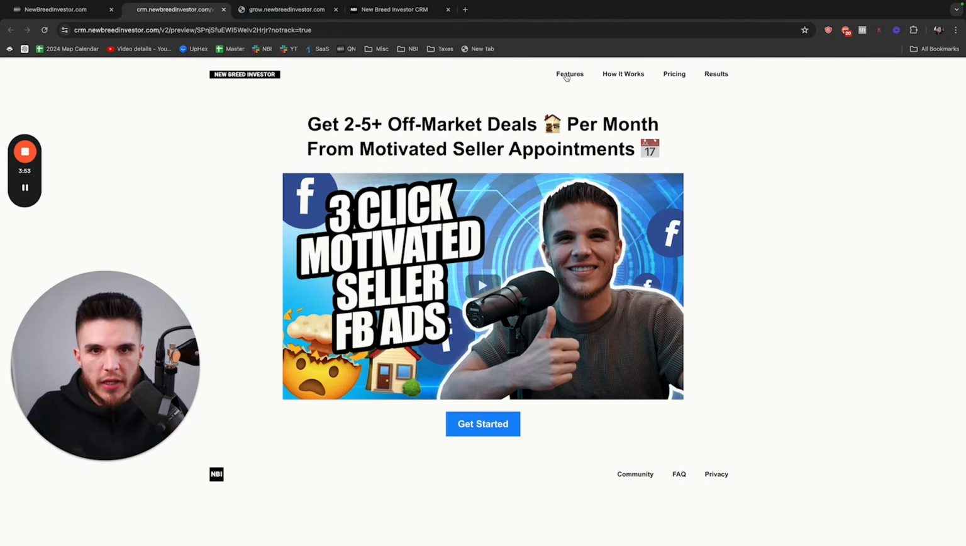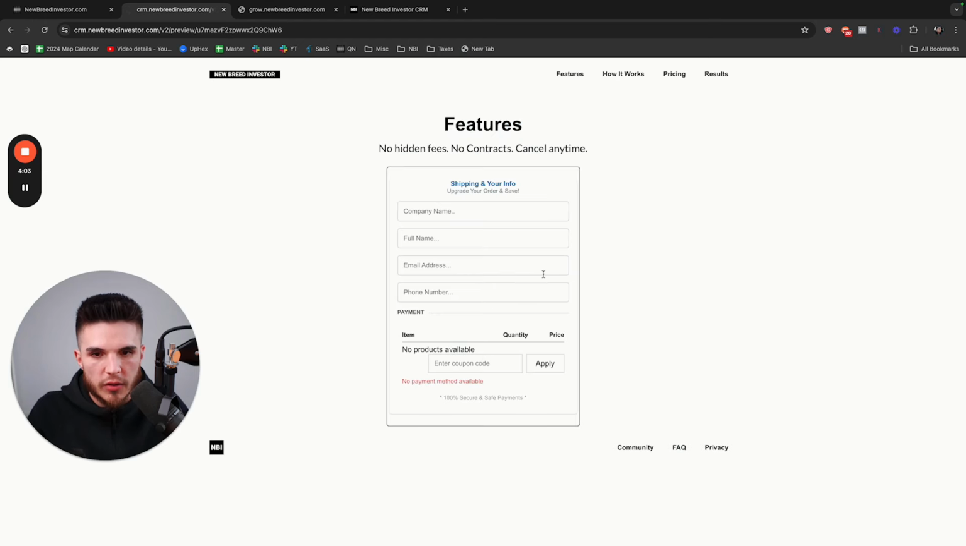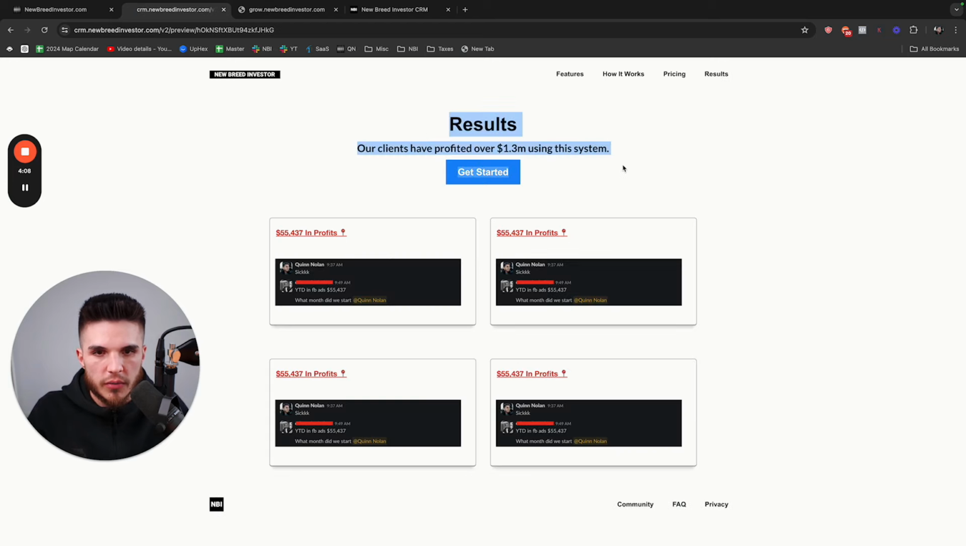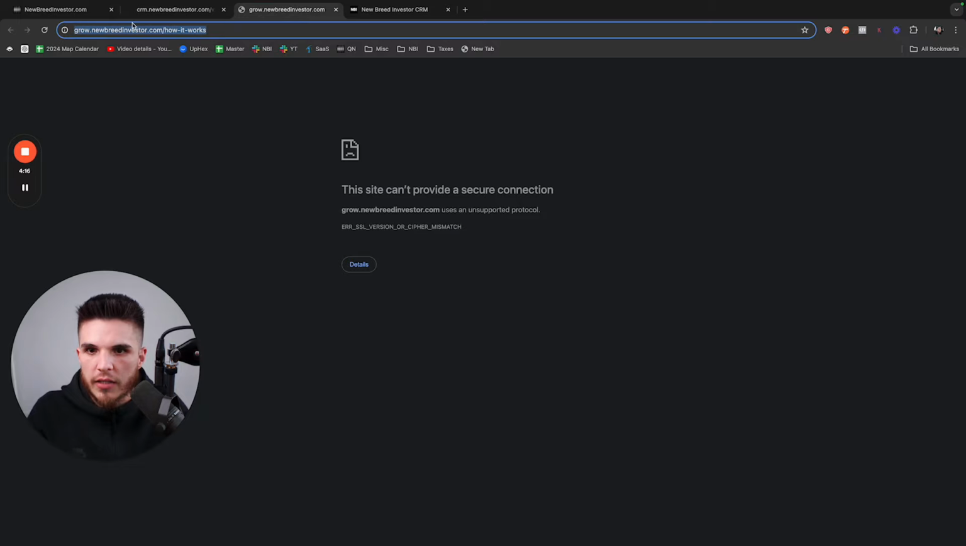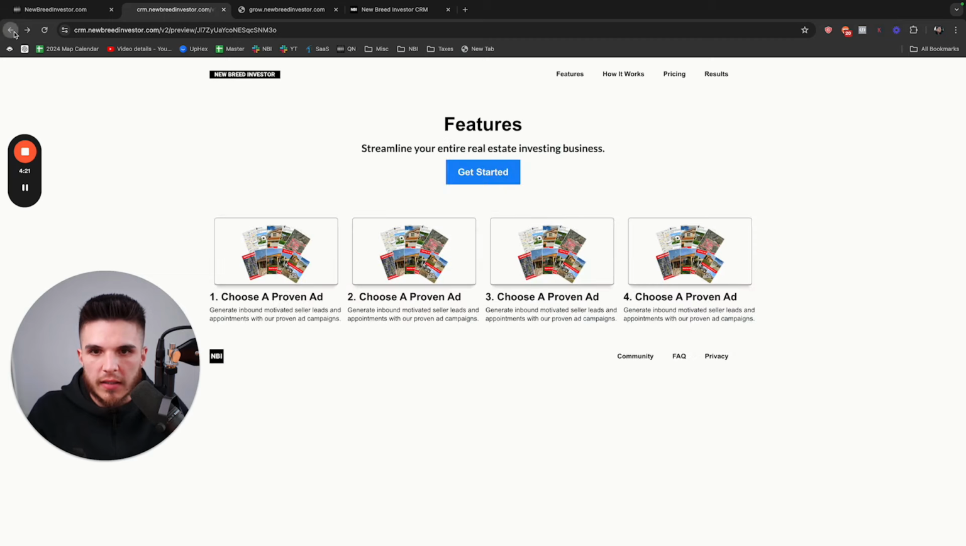So here's our site, here's features, boom, goes right to features. How it works goes right to how it works. Pricing goes to pricing. I don't know why this didn't change. Results goes to results. And then what we need to do is we just want to link this image to the home page. That way, if someone clicks there, which sometimes people do, it takes them to this page.